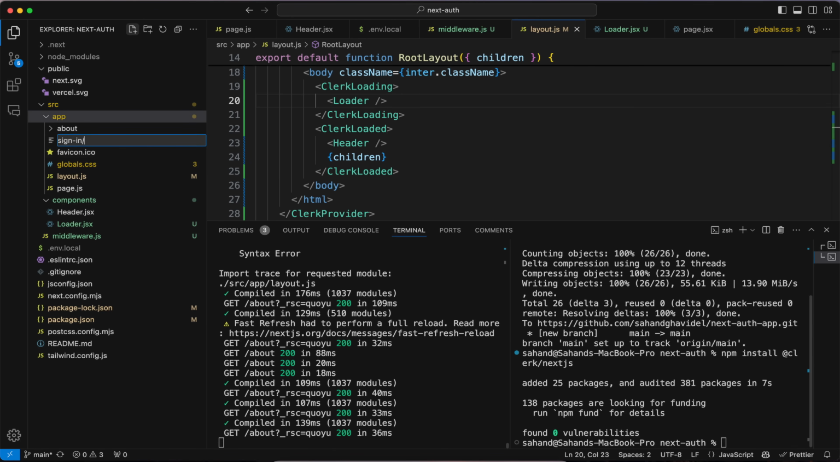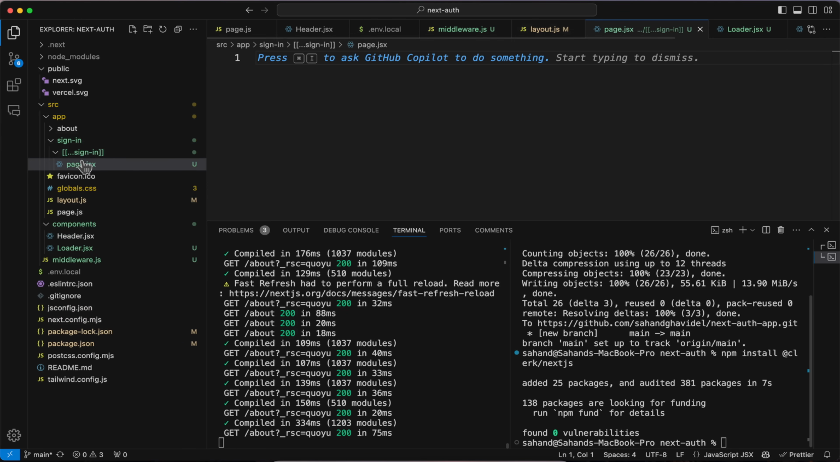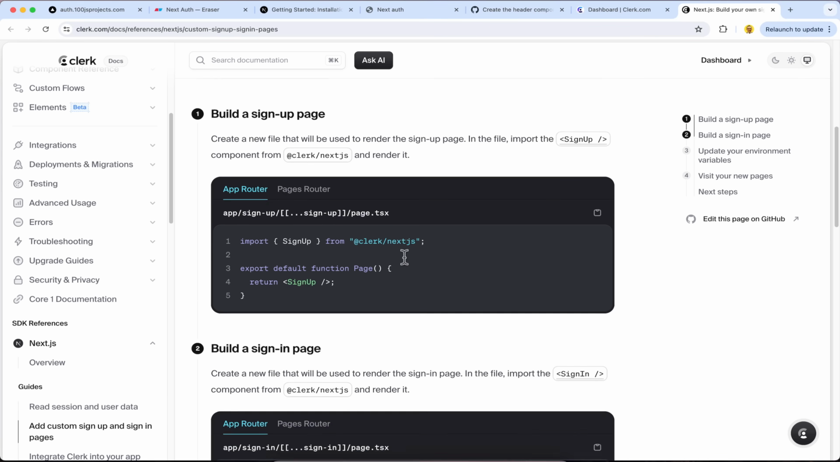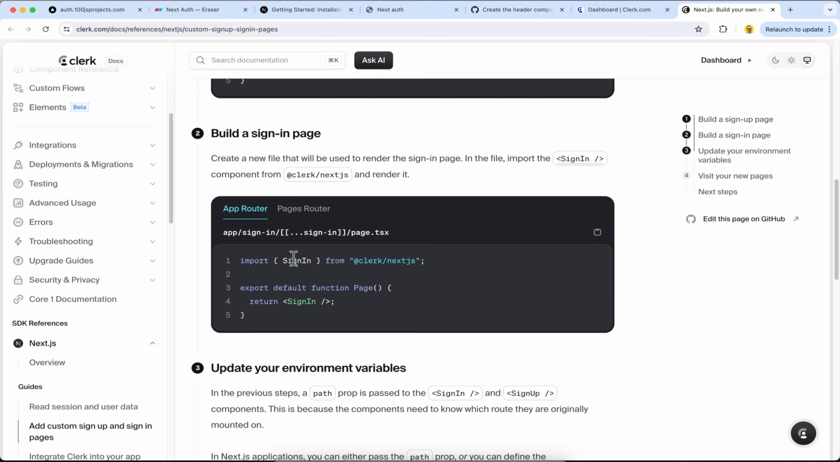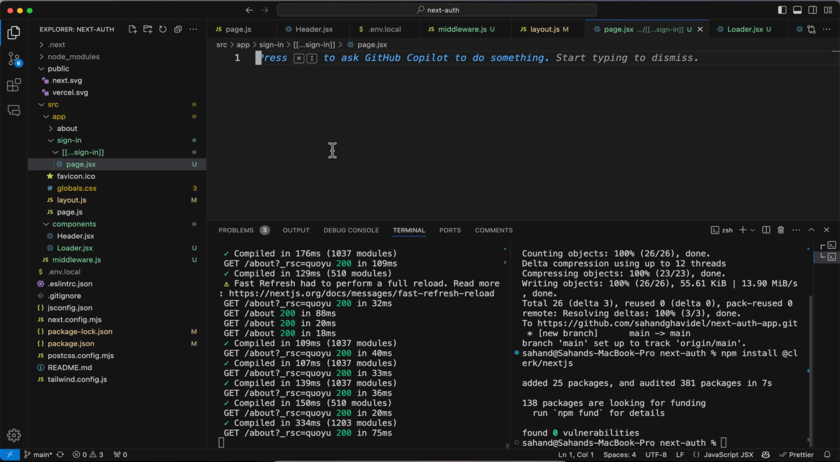Then we're going to have a folder with double brackets, sign-in. And then we're going to have a file called page.jsx. So as you can see, we have two folders, and inside we have this page.jsx. And here we can just grab this code that is provided. We just import SignIn from Clerk/Next.js, and then we're going to have it here. So we're going to copy this and paste it here.